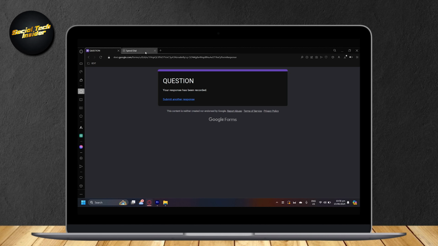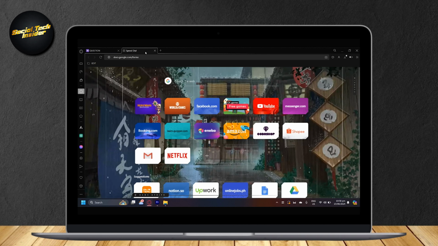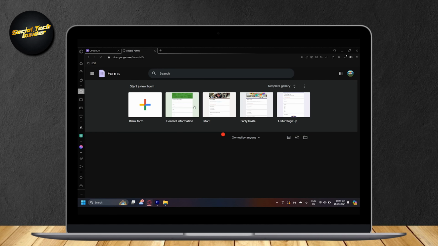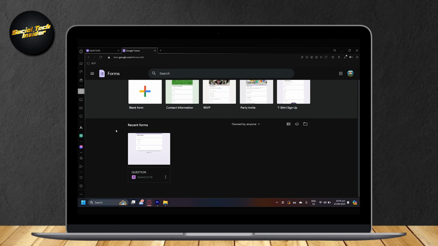So go ahead and open up a new browser or a new tab and then type docs.google.com/forms. Once again, docs.google.com/forms. Now go ahead and enter that and you will be put to the Google Forms website. And at the bottom, you can see the recent forms.